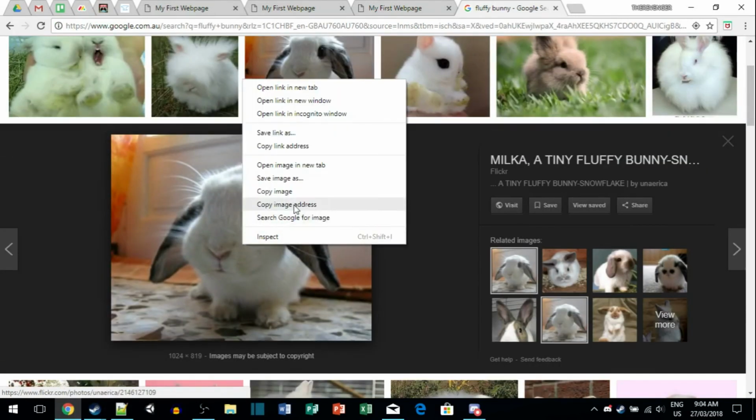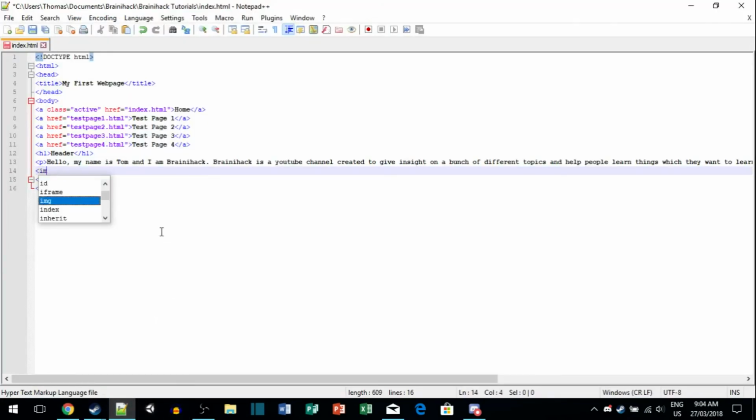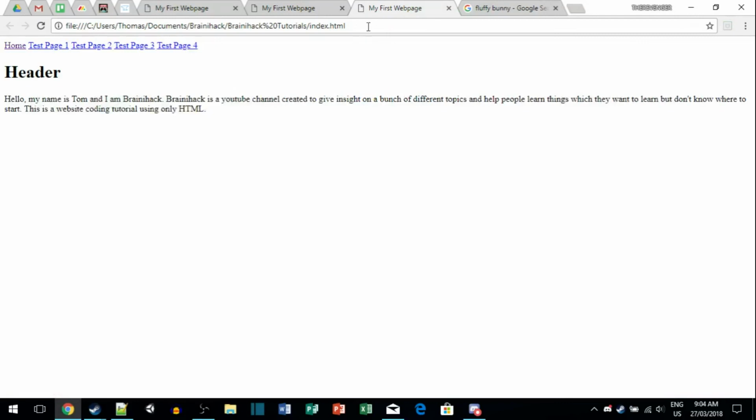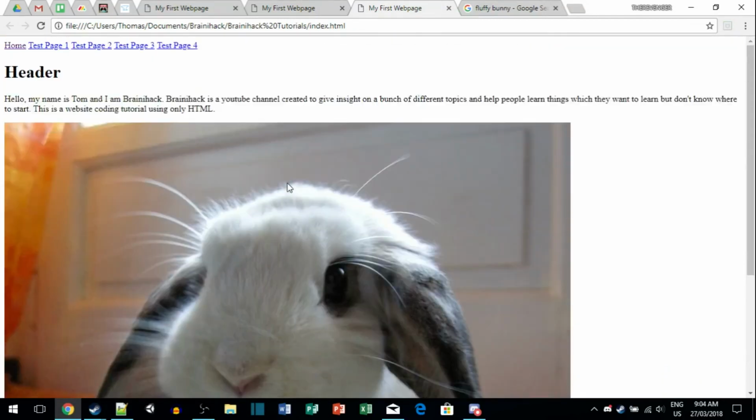if we were to get the image address and we were to type in an image, src, so it's just saying we've got an image, and then we're just going to want to put in this link, and we're going to want to close it off. When we save that now, go back into the browser and we'll reload the page. As you can see, we've got a nice big image of a bunny.